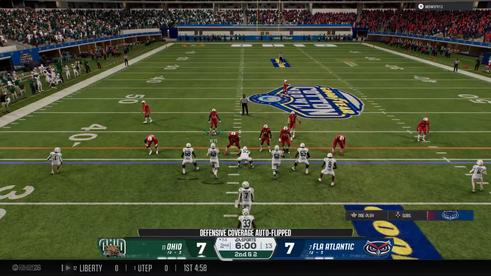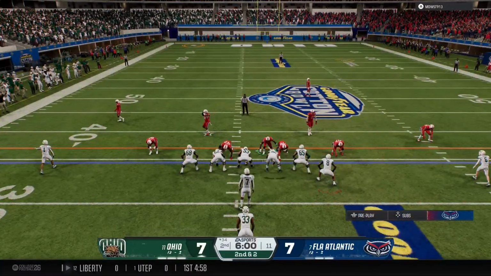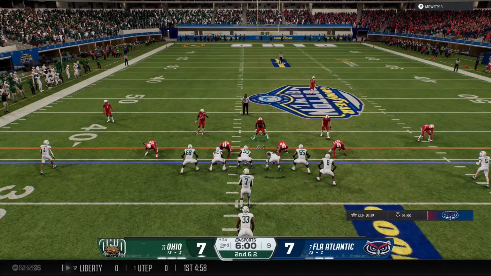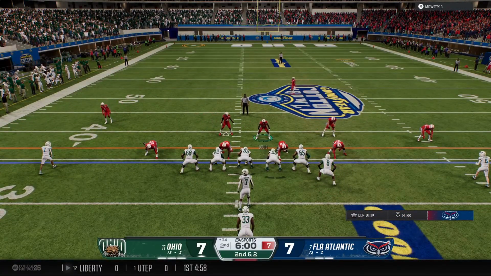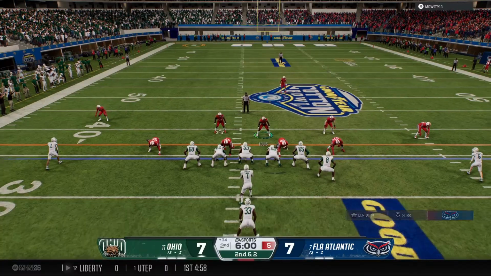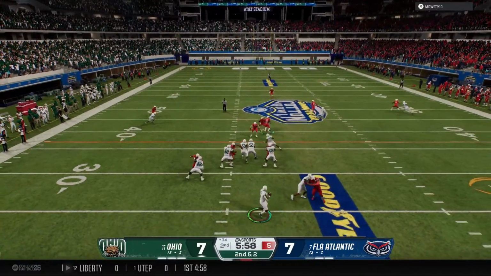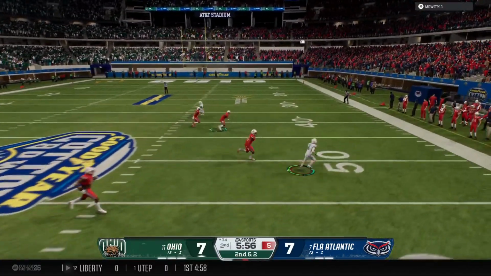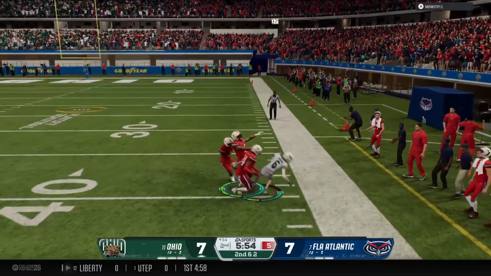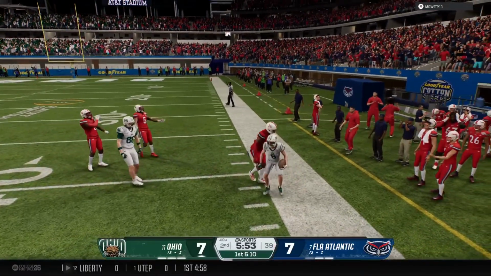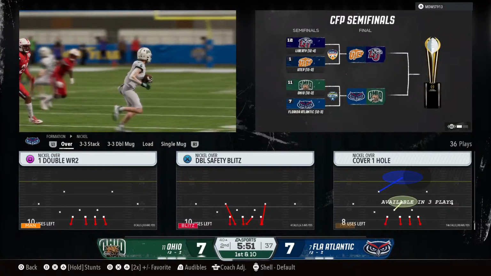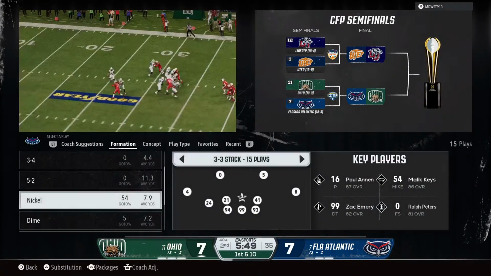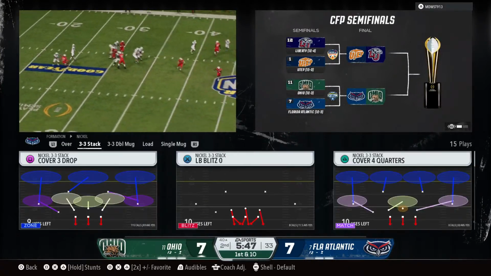Offense getting set for a second down here to begin the quarter. They snap it. Quarterback looking to throw the ball. Lets it go quickly. Catch made in space. Look out. Tackle made after a huge gain all the way to the 40.